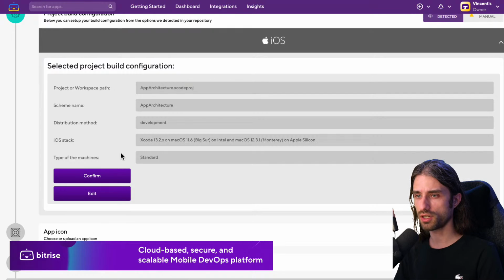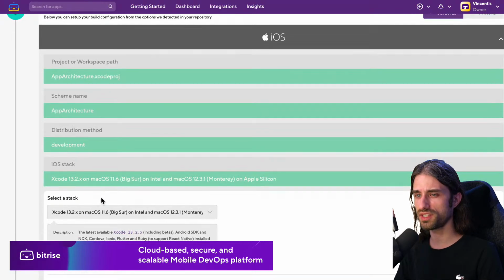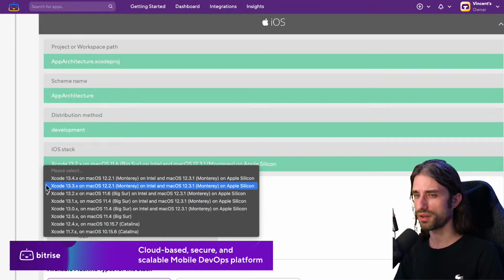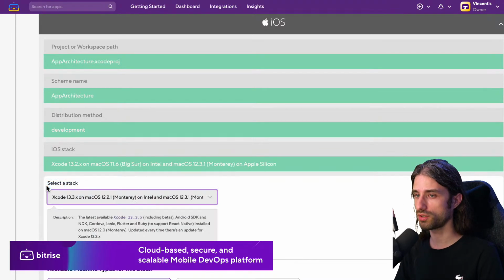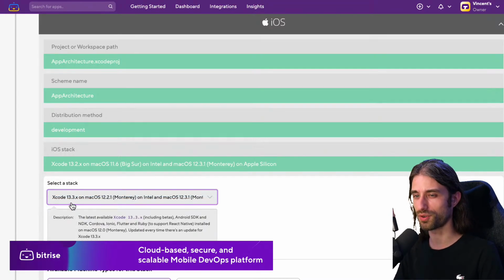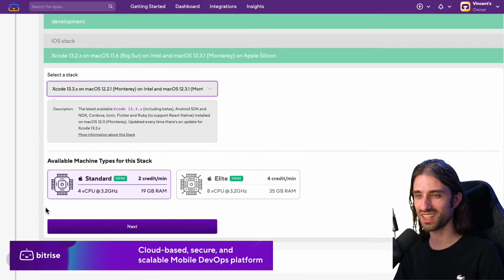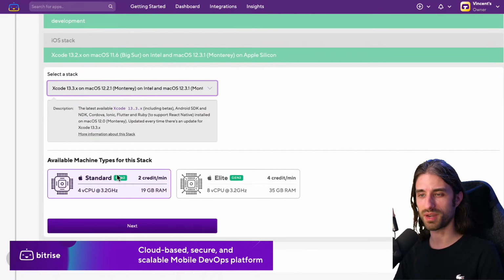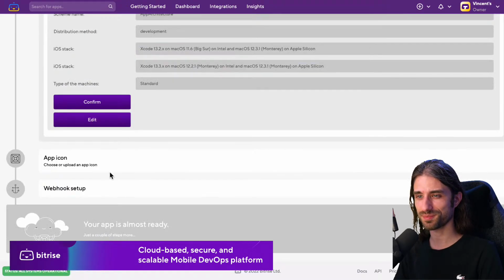So this is the build configuration. I'm just going to edit it because I'm using Xcode 13.3 for this live, and I want to make sure I use the same version so as not to have any kind of weird crash. What's nice is that we can see that Xcode 13.4 is already available on Bitrise, so it's one of the nice features of Bitrise that they make the new version of Xcode available quite fast. I'm going to use Xcode 13.3 because I don't want to take any chance. Then I have to choose between two kinds of machines, standard and elite. Given that my project is quite small, I think the standard machine will be more than enough.